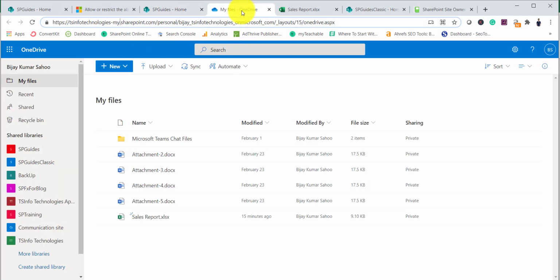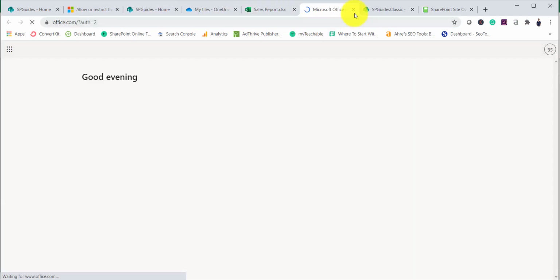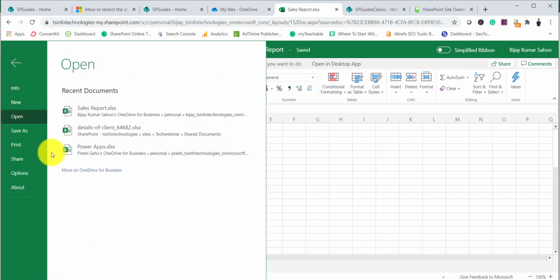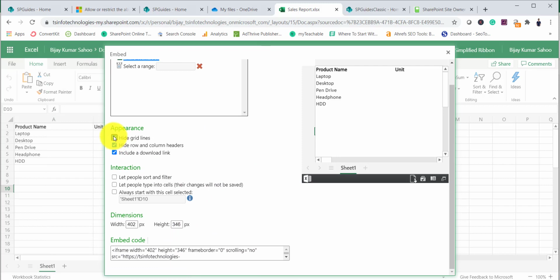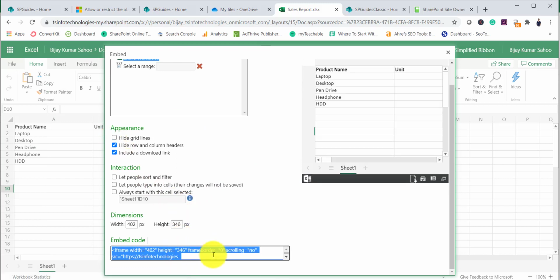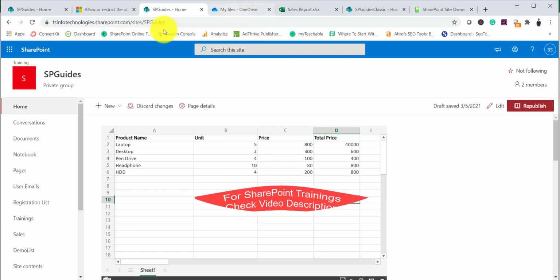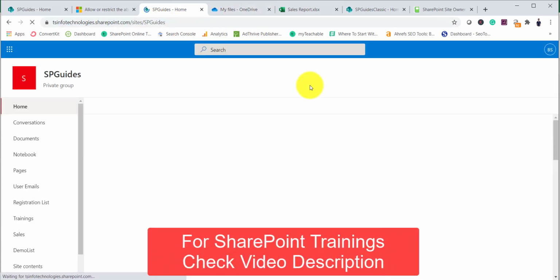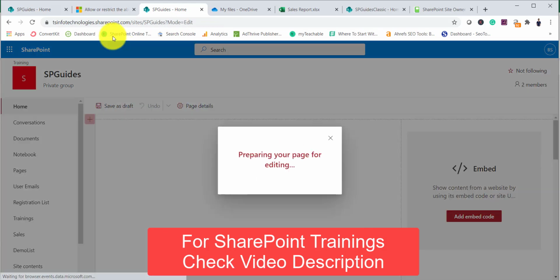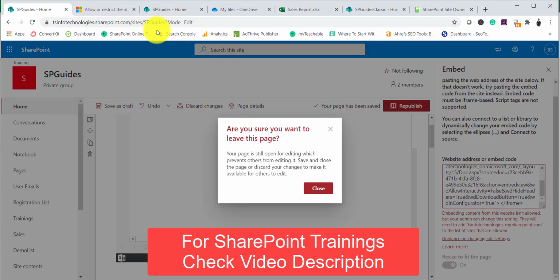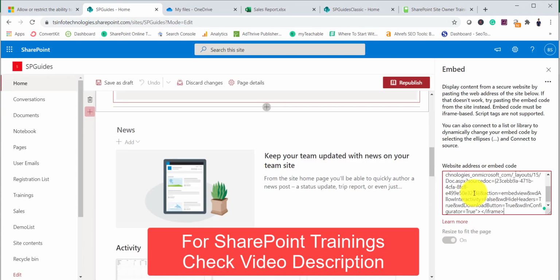Now if I get this embed code, let me go to File, Share, and then Embed. I'll copy this code. This time I'll go here, republish it again, and edit it. What I'll do here is click on embed code and add this.